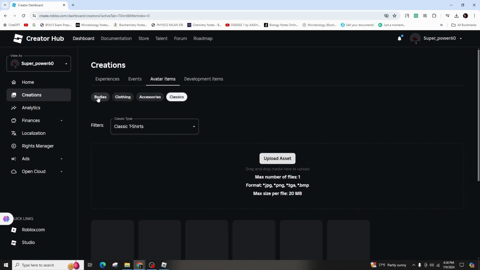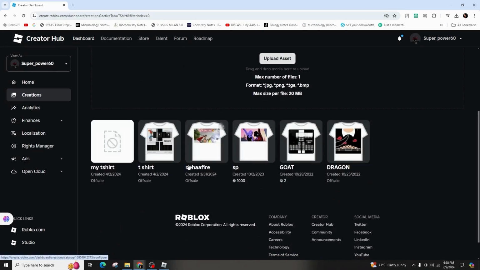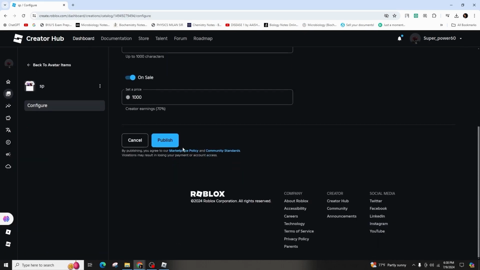And if you want to sell items you have created on Roblox, you can go to the Create section at the top of Roblox and find the items you want to sell under the Experience or the Avatar items. For example, if you want to sell a shirt, tap on it and set a price. Save the changes and your item will be available for purchase. So it's that simple.